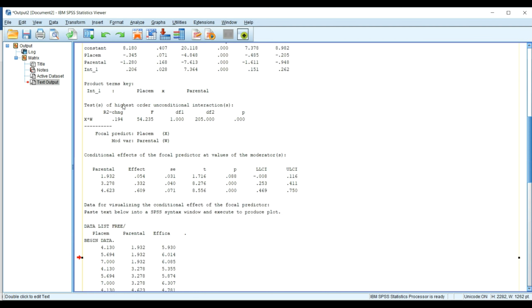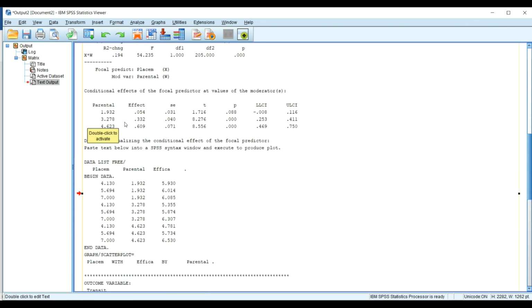Again, one place we also want to look at is the test of higher order unconditional interaction. You can see that here we have a statistically significant interaction result, and the test of the independent variable by the moderator is statistically significant. The R-squared change is also positive, indicating that the interaction significantly contributed an additional 19.4% variance.